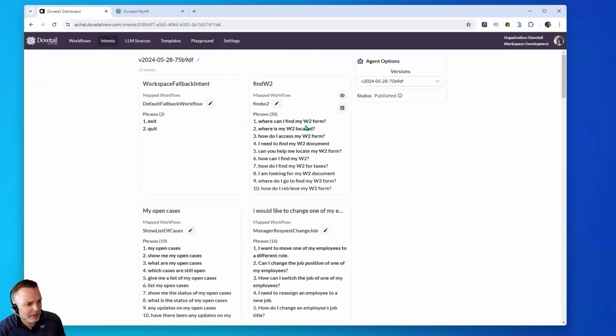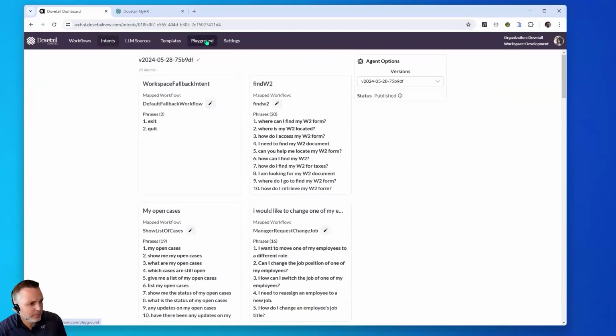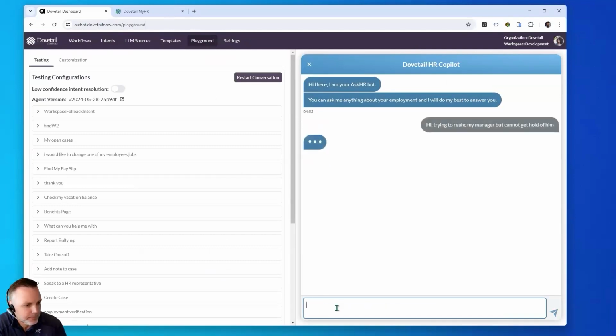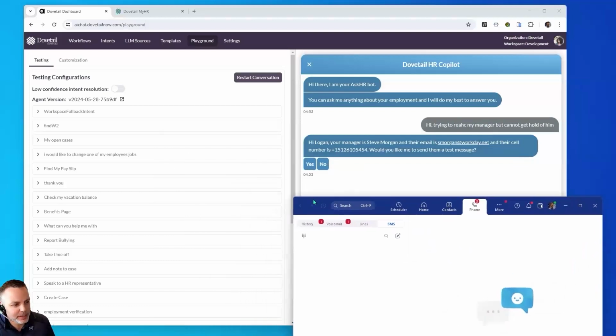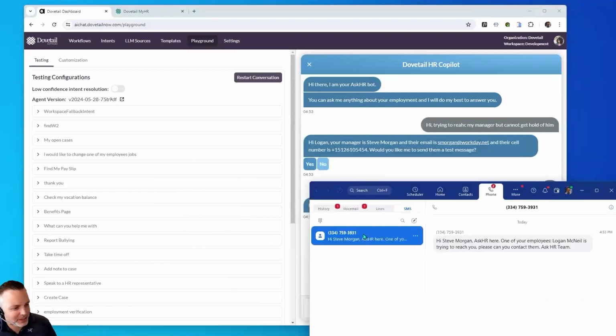Sorry, to Playground to test it. Just wanted to point out that I'd already sort of mapped it out. So here, trying to contact my manager. Even with my spelling mistake there, it doesn't matter, it picks it up. So, hey, Logan, this is your manager. This is their email. This is their cell number. Do you want me to send them a text message, that should say?